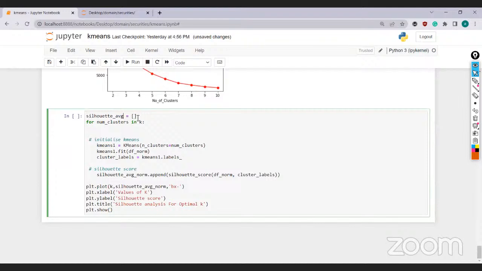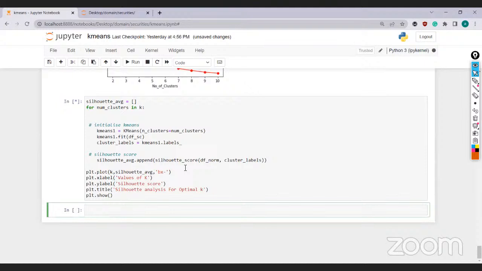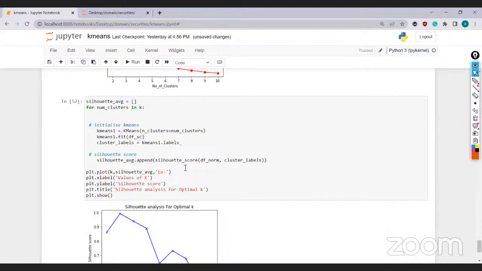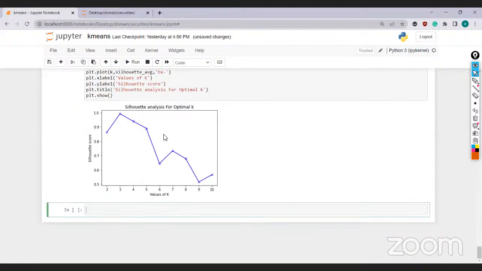So we'll change this name here. We'll ensure that we are using the correct data frame. And we'll ensure that we plot the correct data frame. Okay, so let's let it run. So now here we notice the difference.